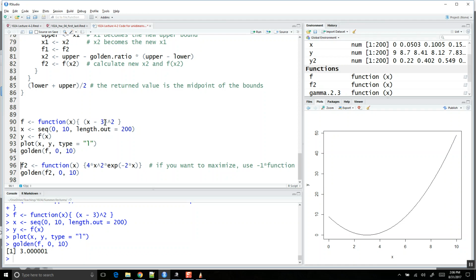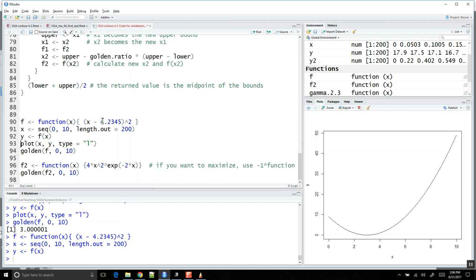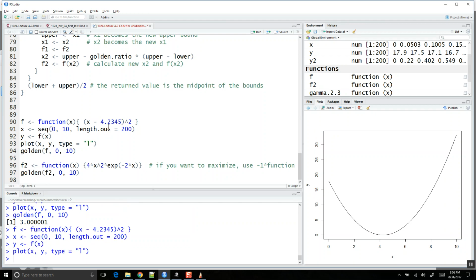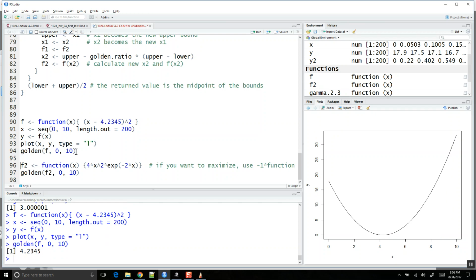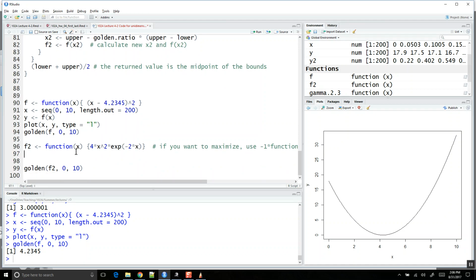And so, whatever function we have, if I do this and I plot this, my minimum is at 4.2345. Let's see how well golden section search works, and it actually found it exactly, that's good. Okay. All right, let's just try this one.